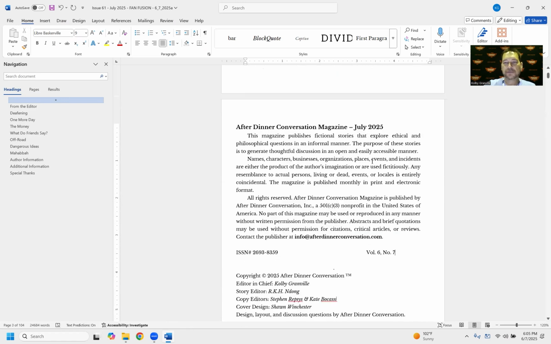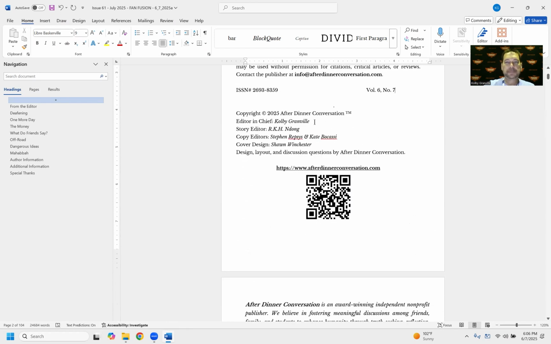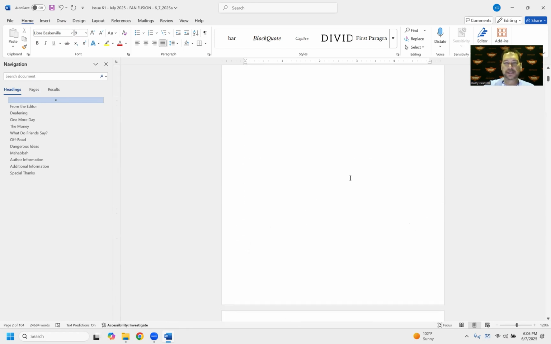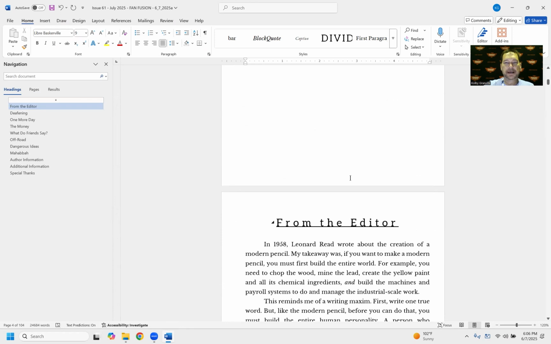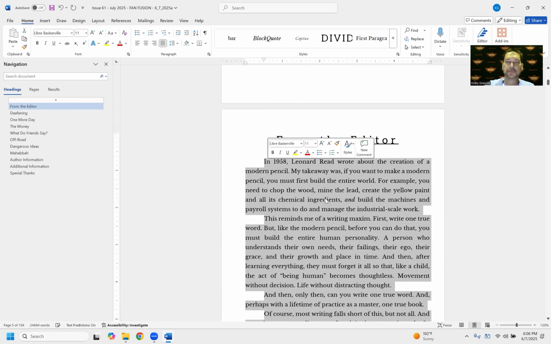All right, so I've got the first page here changed. My people are all the same. I don't need to change any of that. Obviously, this part is going to have to change. I'm going to need a new From the Editor.